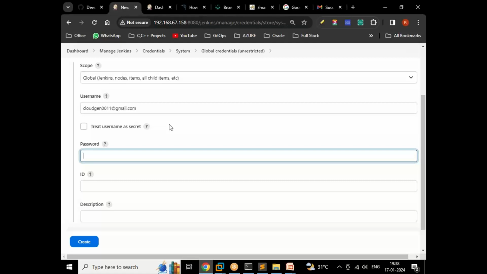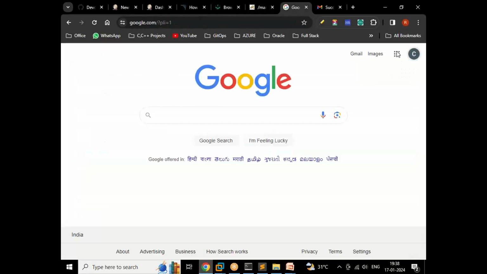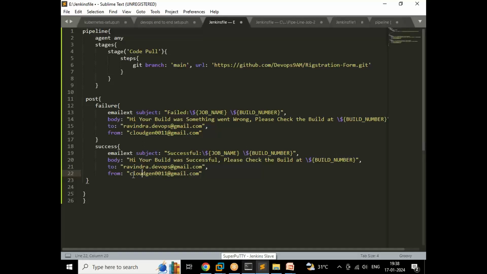So the Gmail organization gives one more feature, a temporary password. We need to generate the temporary encrypted password, take that and add it here. So what we have to do is create the temporary password in the Gmail organization console. See guys, this is the Gmail. This is the Gmail organization site. From which mail are we going to send? From this mail. We need to generate the encrypted key in this mail.